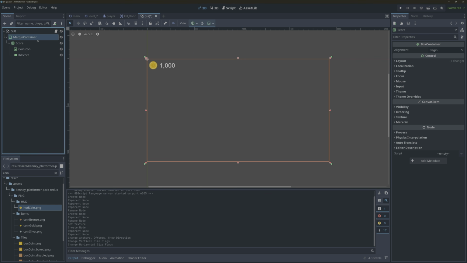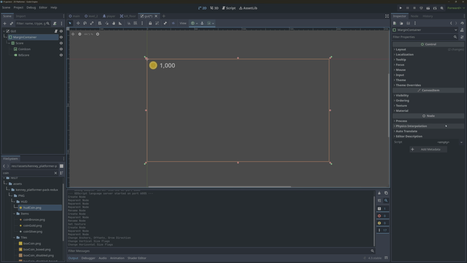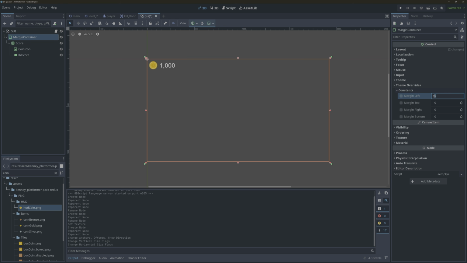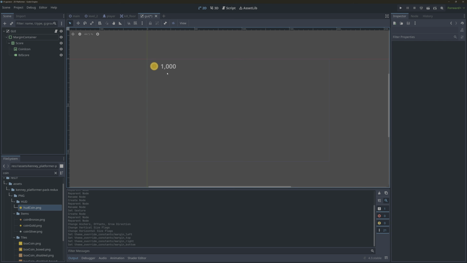Great. Now I'll select this margin container again. Come over to theme overrides. Let's open it up. And then on the left, let's give 10 pixels all the way around. There we go. And it pushes everything in 10 pixels. So we always have that little border around the screen. Okay, great. We've got this set up.